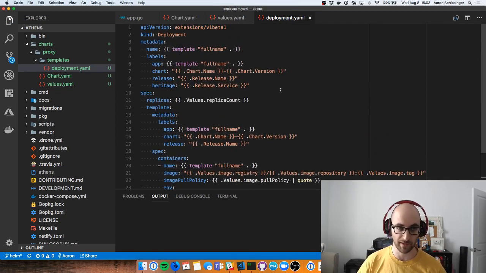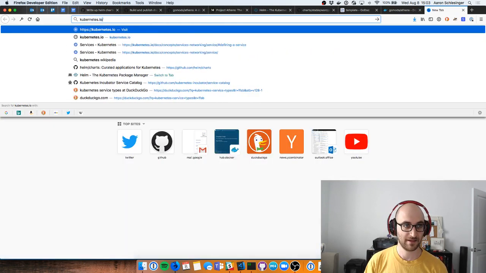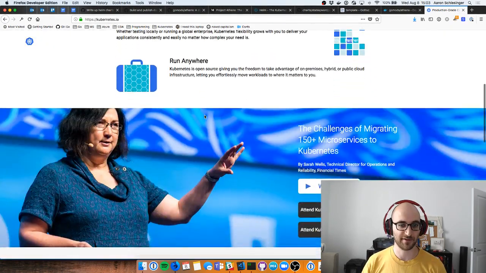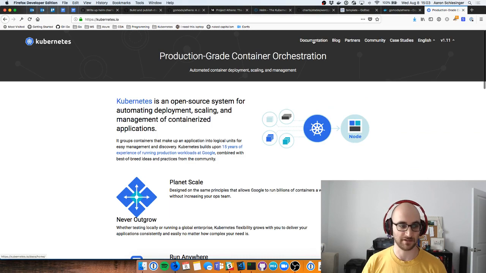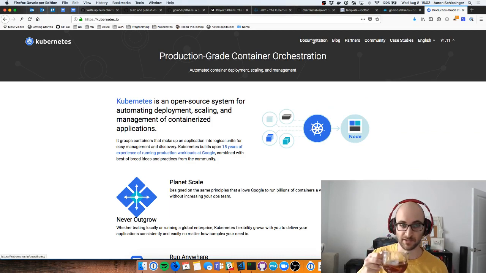The docs are at kubernetes.io. I'll bring that up, not Spotify. Next time, maybe I'll turn on some music. So yeah, kubernetes.io. There's just the marketing stuff, but documentation is under documentation. So you can go check that out. It's crazy interesting.